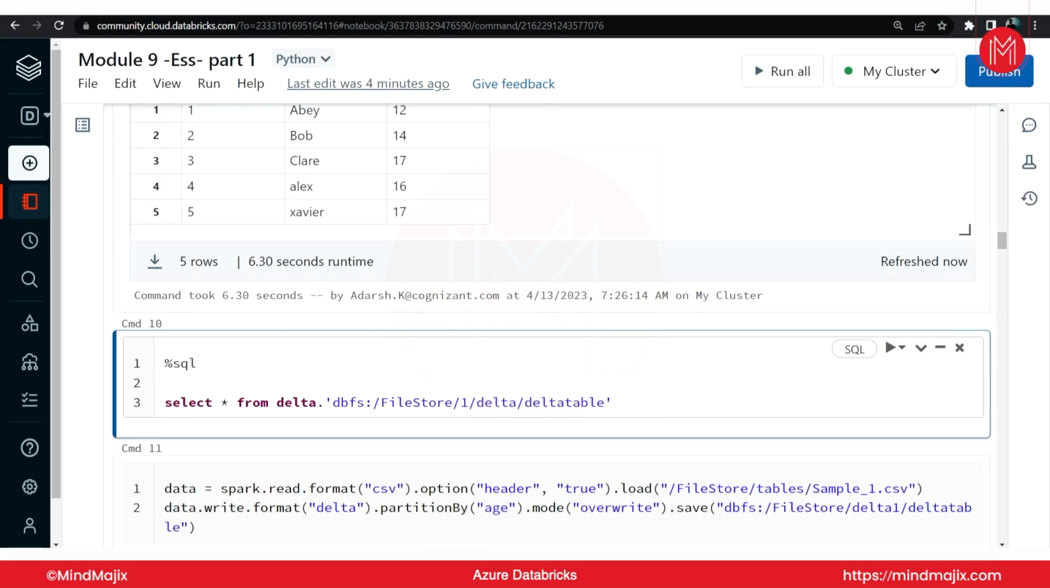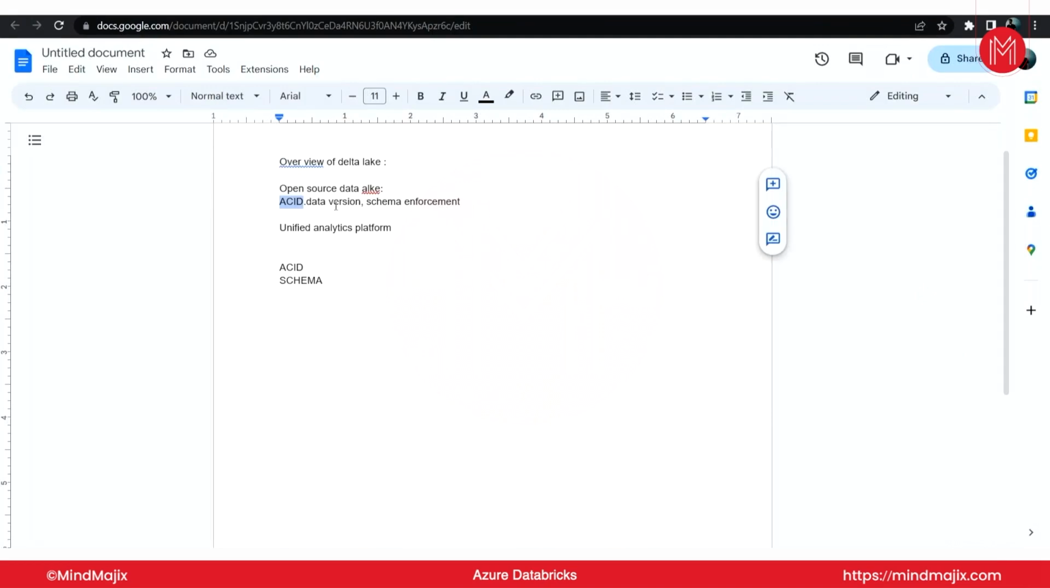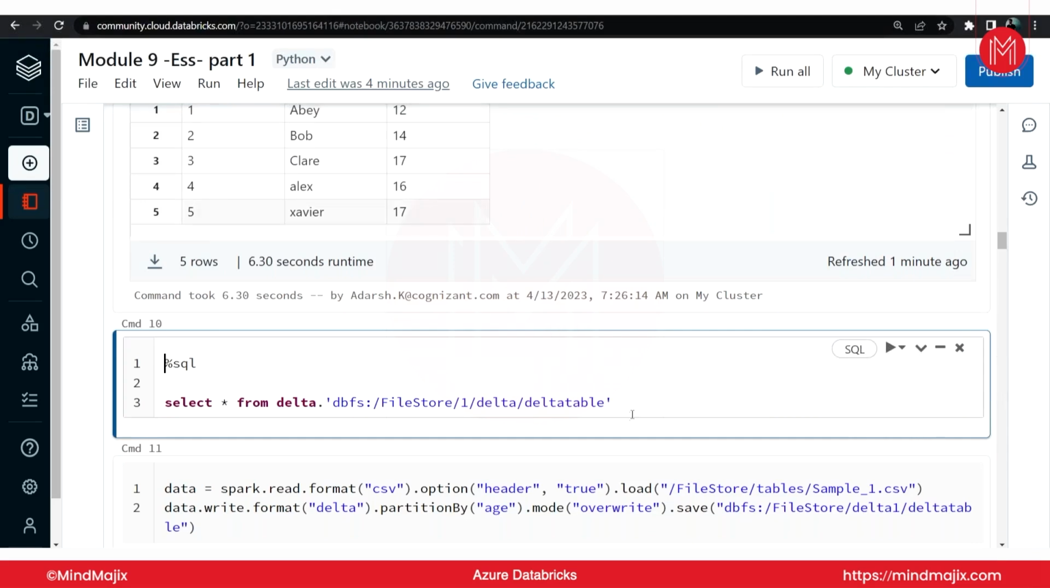That is more based on the requirement. The best practice is, if you have small tables, just use an internal table for your analysis. The thing with Delta tables is that it provides capabilities like ACID transactions, data versioning, and schema enforcement. If you want to take advantage of that, then we have to go for a Delta table.